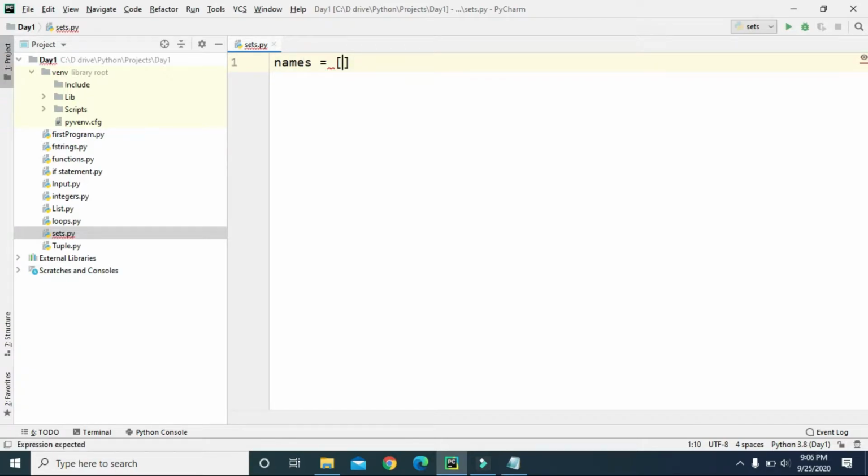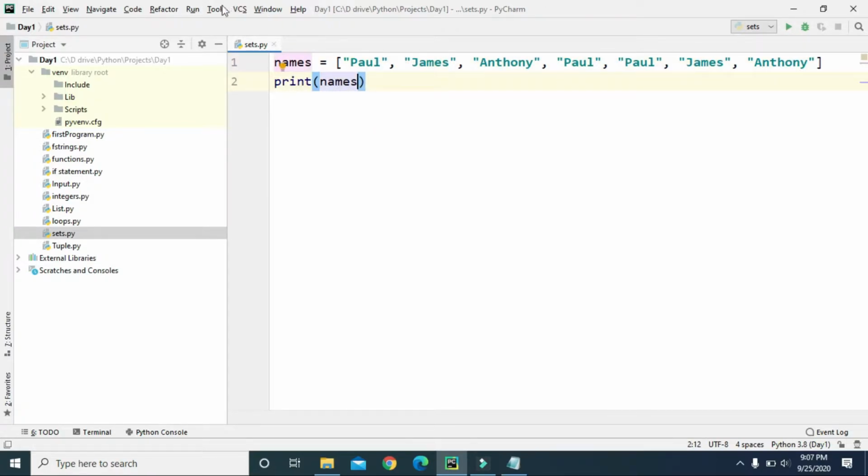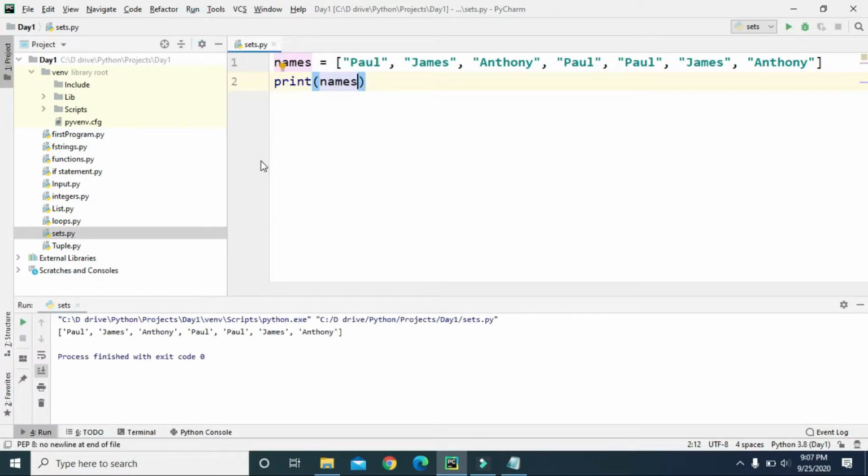So we have the list. So let's say Paul, James, and Anthony. Now in this list, we can store the same values multiple times. So we can store this Paul 3 times. We can also do James and Anthony. And when we print this list, it will print all the values. So it has 3 Pauls, 2 James and 2 Anthony.